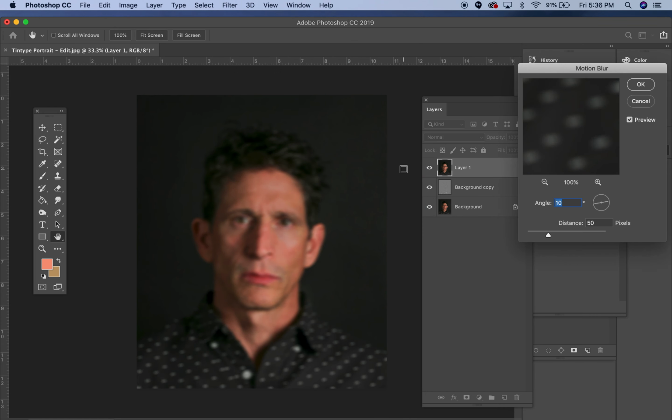This is going to add that kind of blur that is on an angle. It's like as if someone were moving. Set the angle to 10 and set the motion or the distance here to about 60 and click OK.